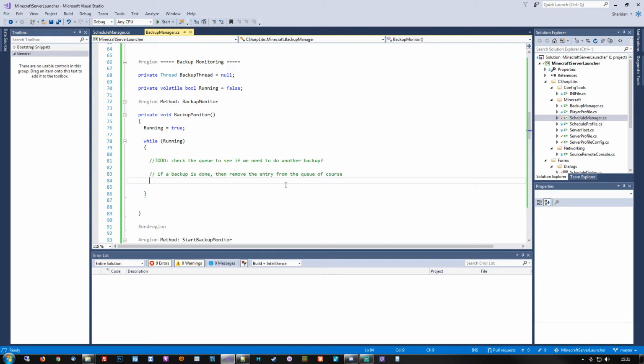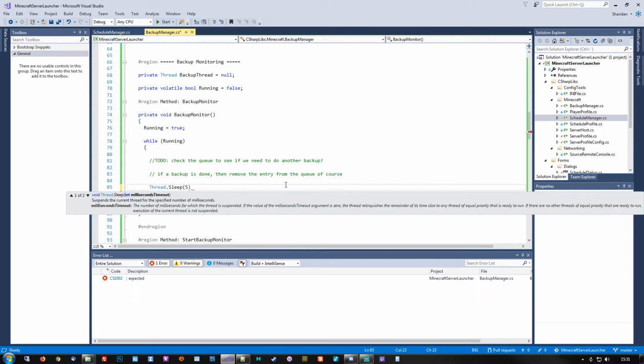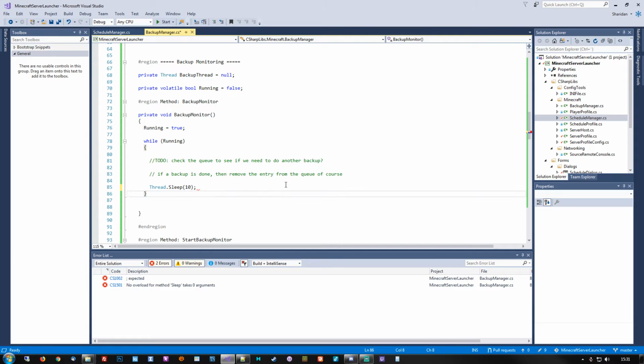Anyway, we should probably also see about hanging out for a few milliseconds between each check. Of course, as part of this, we also need to set this to false just in case.